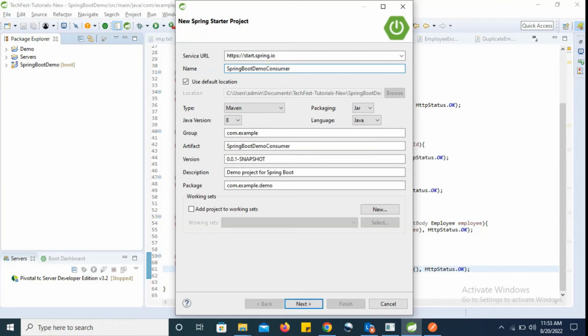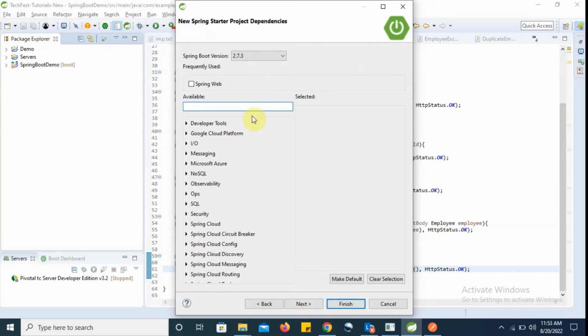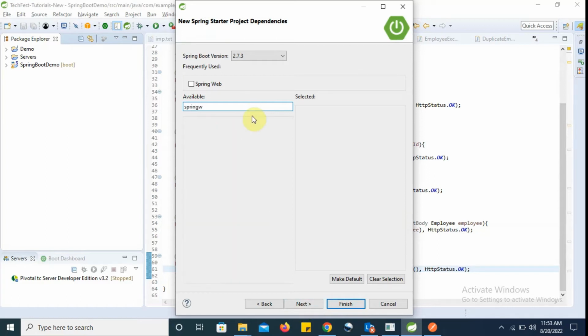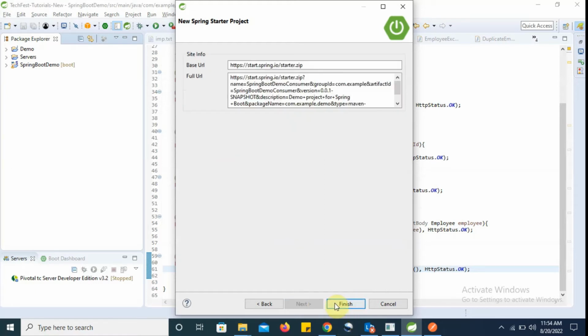I'll name it demo consumer. Here we are using Spring Web. That's it for us. Next.